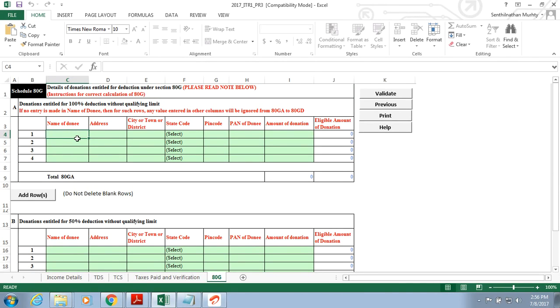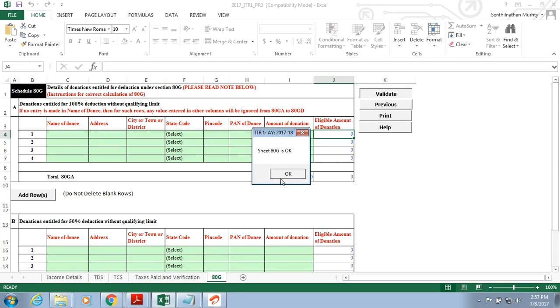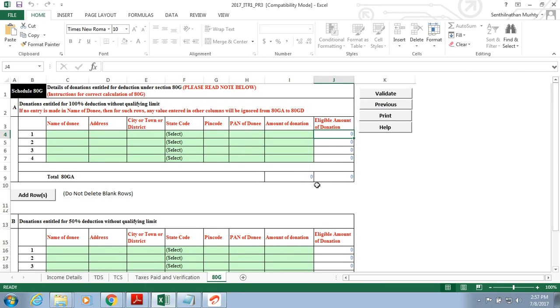You need to provide the donee name, their address, their city, their state code, their PIN detail, then the PAN of the donee to whom you have donated. You need to mention it here, and the amount of donation you have provided. Then the eligible amount of donation would be shown here. Then if you click validate, it will show up sheet ATG is okay.